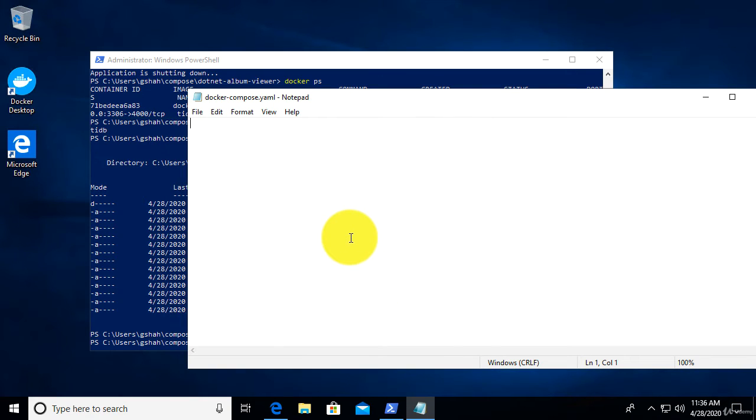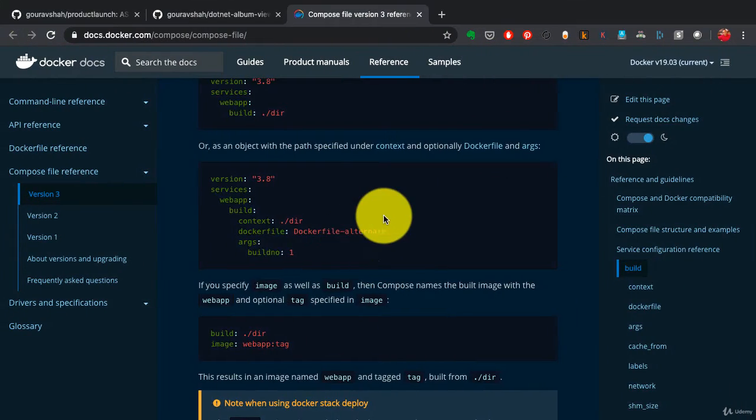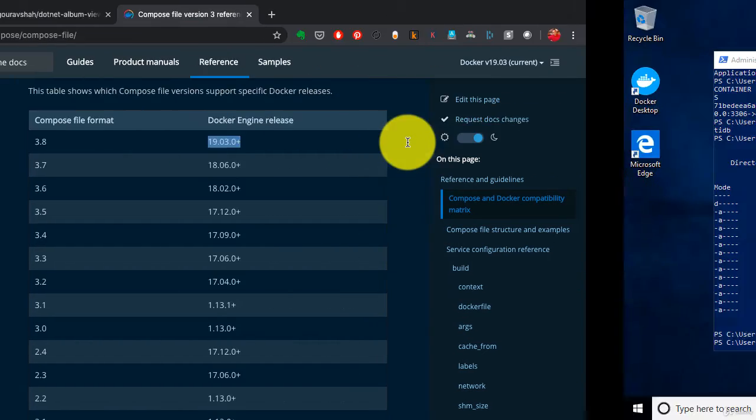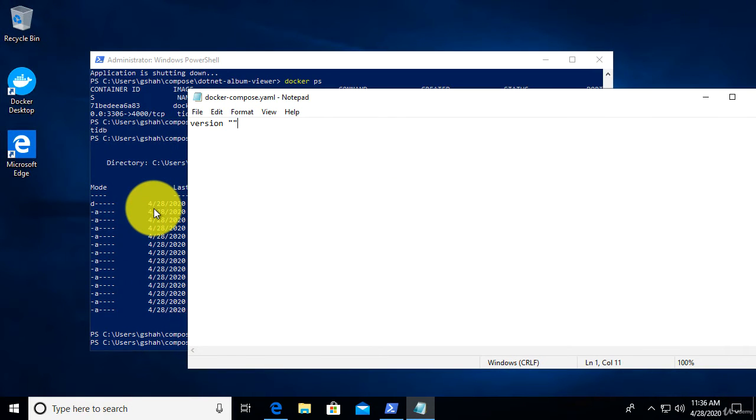Okay, so how do we write this spec? We have to add first the version of the Docker Compose spec. Based on that version, certain features would be available to you. Also, the version needs a specific version of Docker engine. Let's say if you want to use the 3.8 version of Docker Compose spec, you must have 19.03 and above. And we are talking about the Docker version.